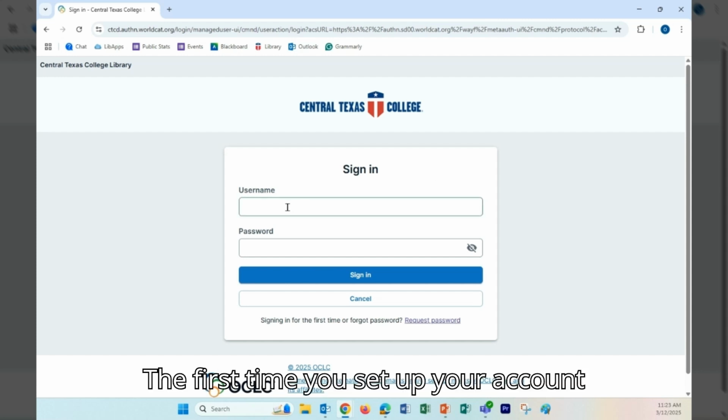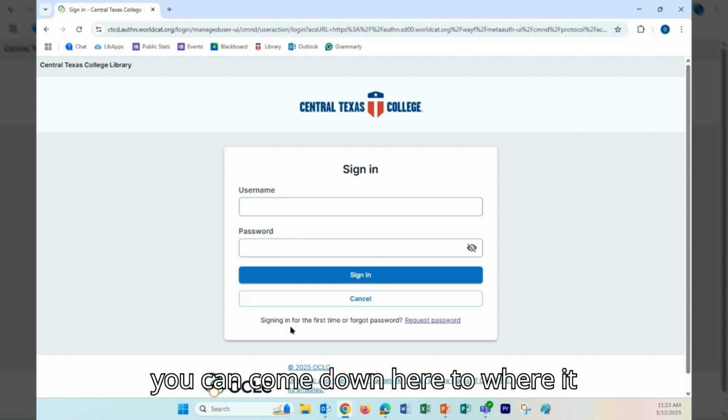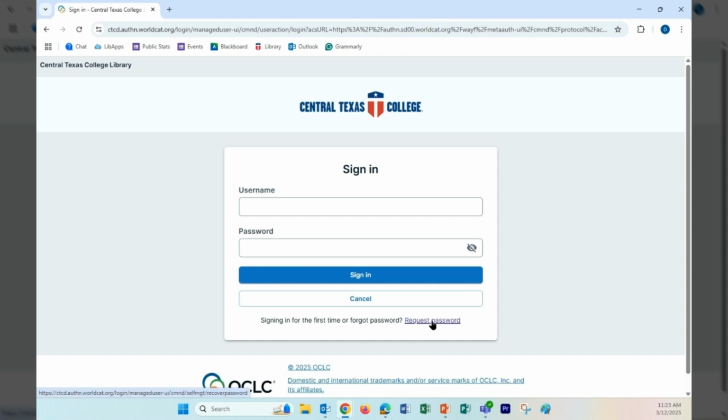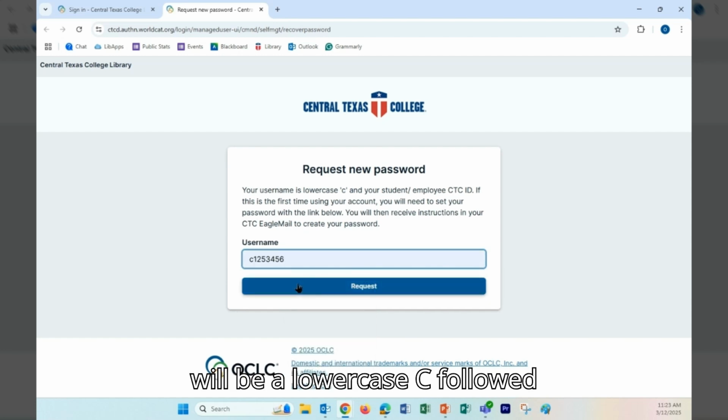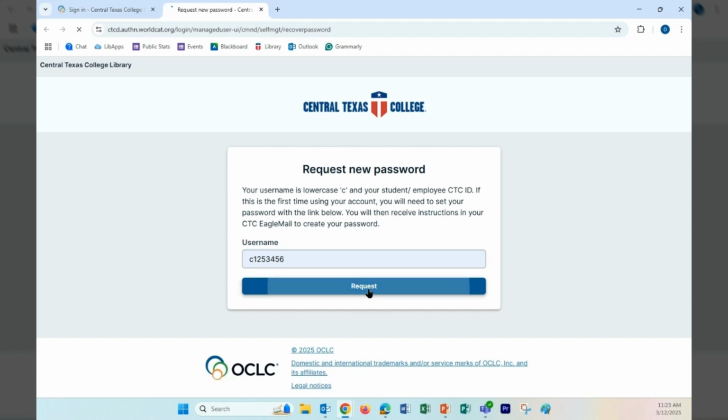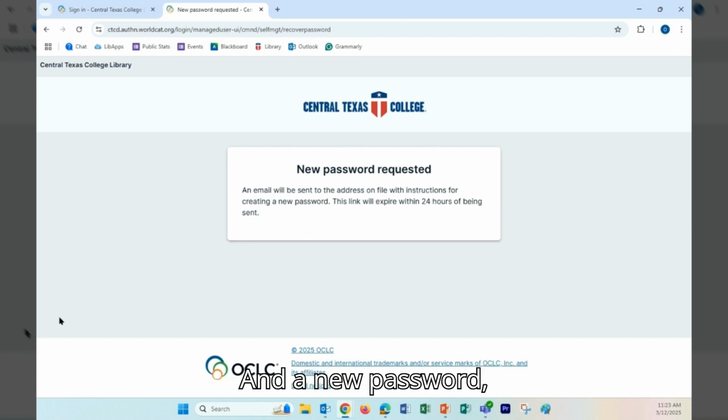The first time you set up your account, you can come down here to where it says Request Password. Then put in your username, which will be a lowercase c followed by the first 7 digits of your CTC ID number. Then click Request. And a new password link will be sent.